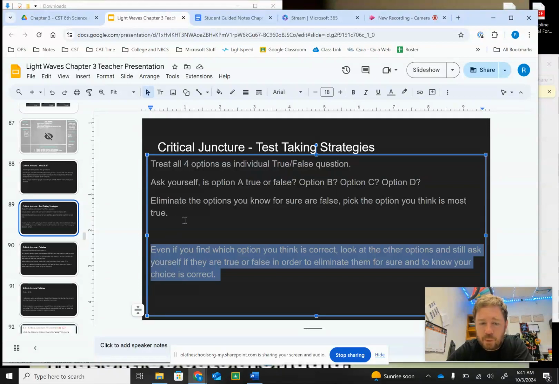Even if you find which option you think is correct, look at the other options and still ask yourself if they are true or false in order to eliminate them for sure and to know that your choice is correct. So let's say you find option A, and you're like, okay, that's definitely false. And then you go on to B, and you're like, oh, B is true. I'm going to select B.